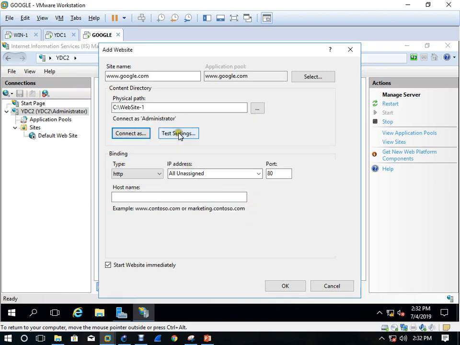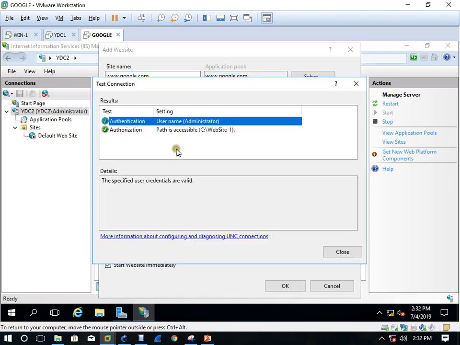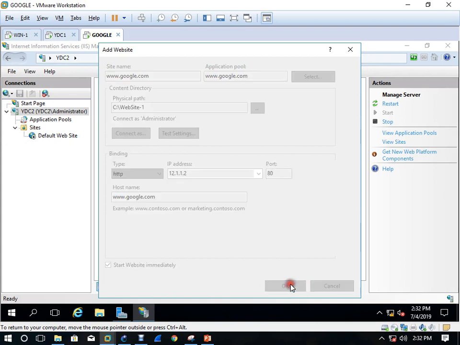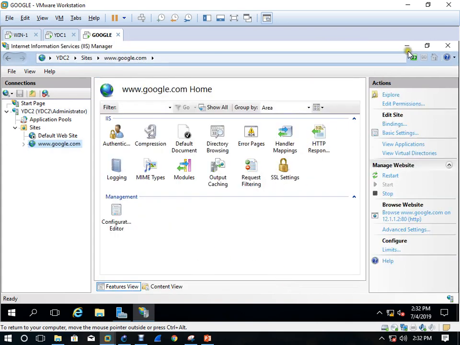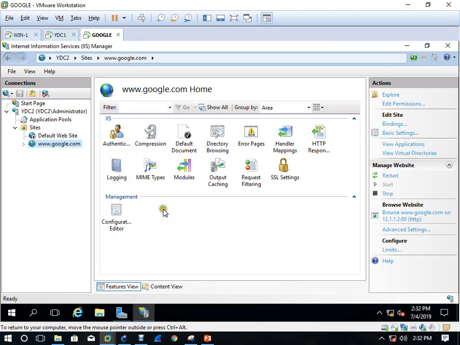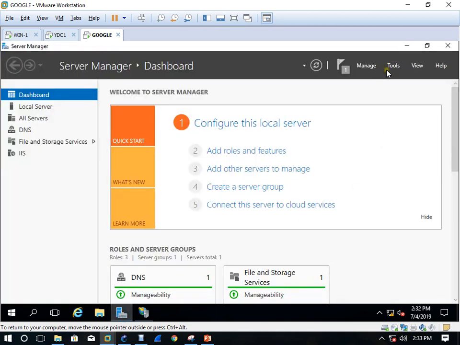Okay. Test, you have to check whether it is working fine or not. Then IP address, which IP address will be used? So this IP address will be used for accessing the website. And what will be the website name? www.google.com. Okay, so this website is completed. You just have to refresh it. Okay, restart, or refresh.